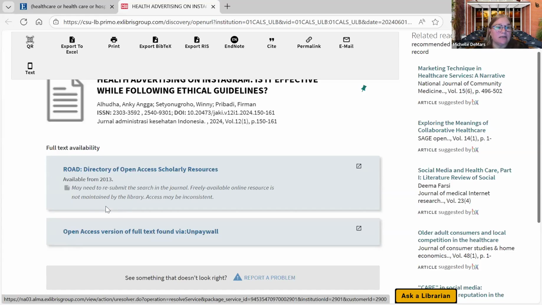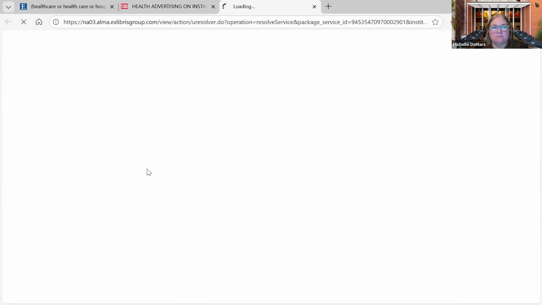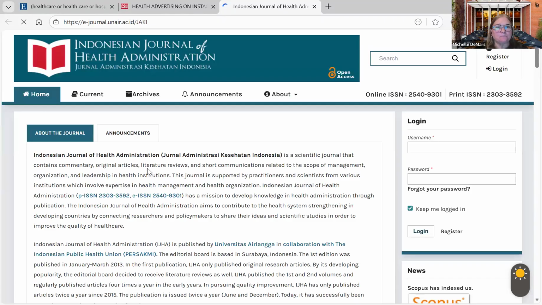So let's go ahead and click on this one. And we try to address that here. We may need to resubmit the search. Freely available search is not maintained by the library. Access may be inconsistent. We do try to give you a little warning, but let's see what happens if I click on this one. Okay, so it's right here. It's giving us the journal.